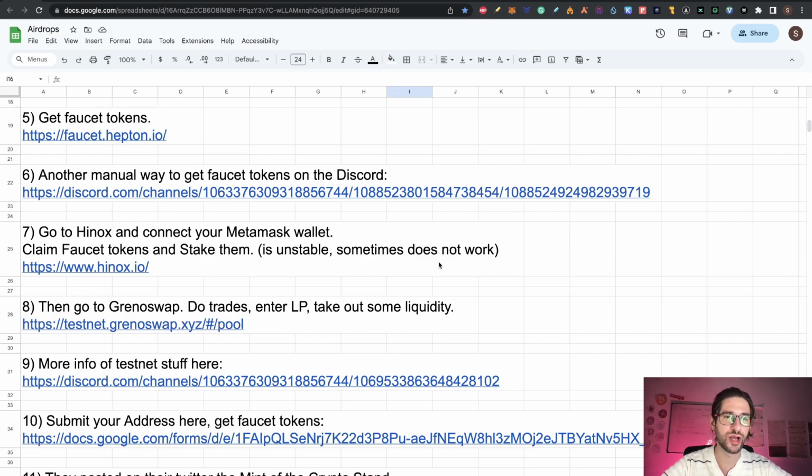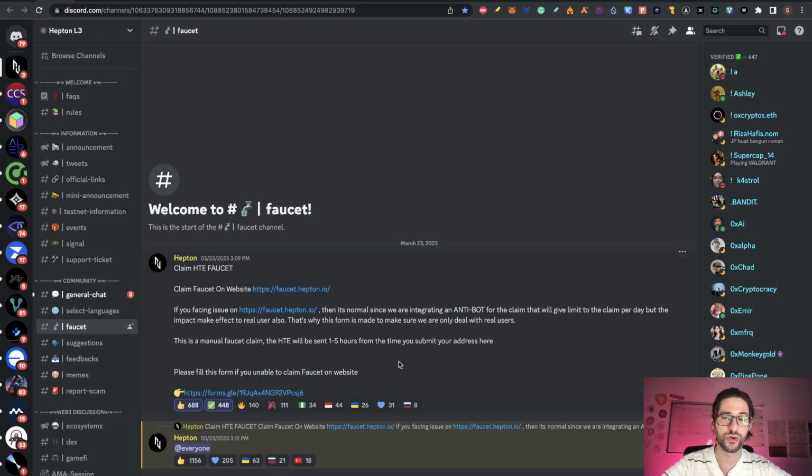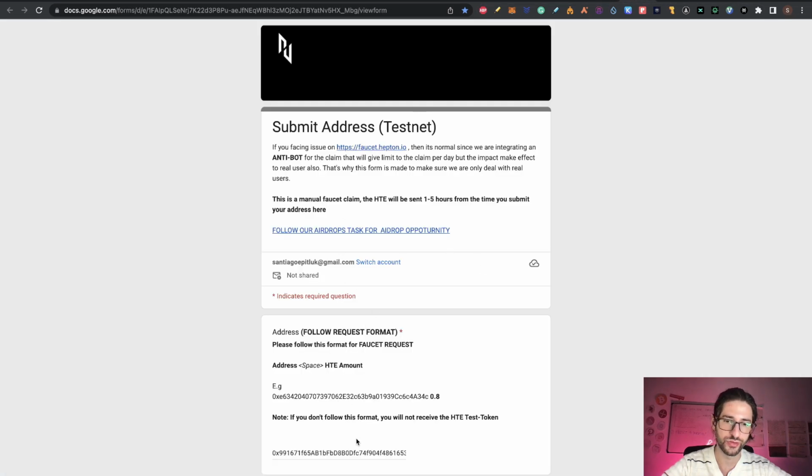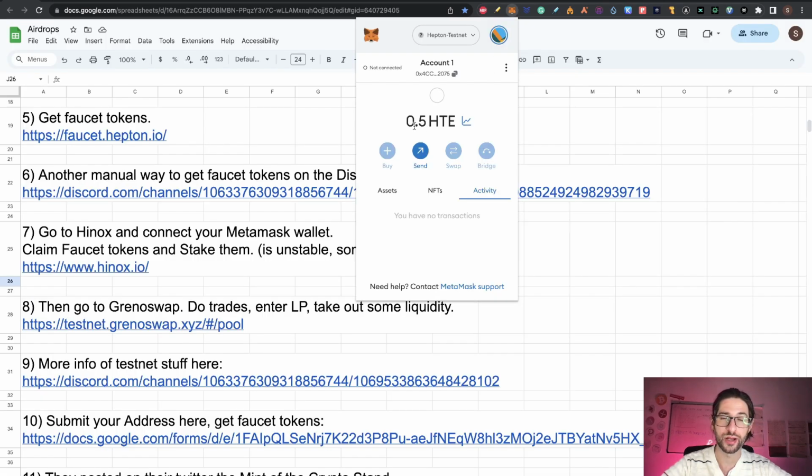Now, step 6, guys, is another manual way to get faucet tokens, and this is on the Discord. So you go to this link, and here you have instructions on how to get these tokens. Basically, follow this, and you will need to complete a form. So fill in this form, where you need to put your address and how many tokens you want. So complete these steps in order to get the tokens manually there. For now I have 0.5, and this is enough to start.